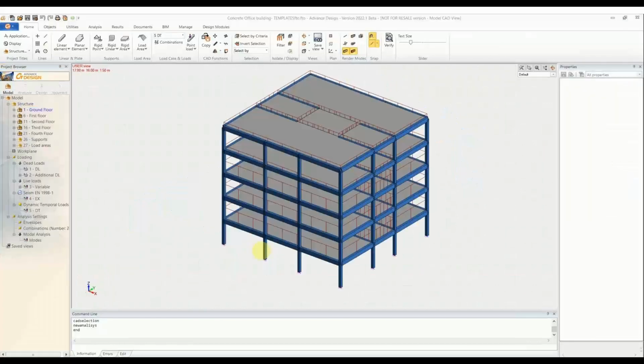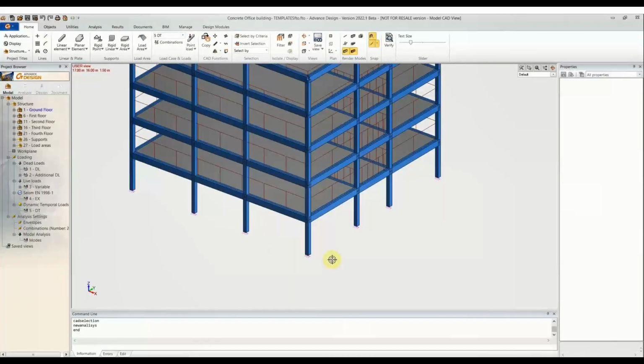Now, next up, we want to take a look at defining our concrete settings. So when it comes to the RC design, we want to be able to define the concrete parameters for the design. Concrete design, RC design, we want to make sure that we are seeing those parameters as we want.